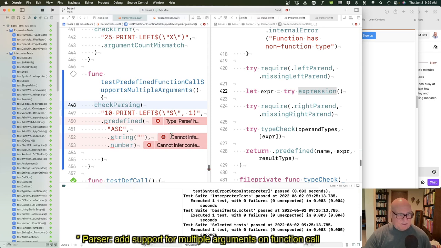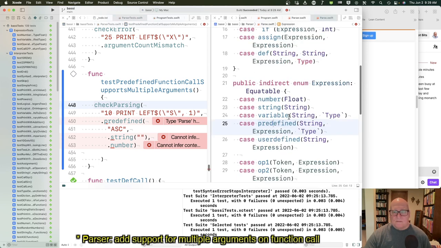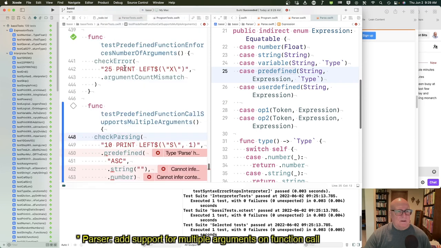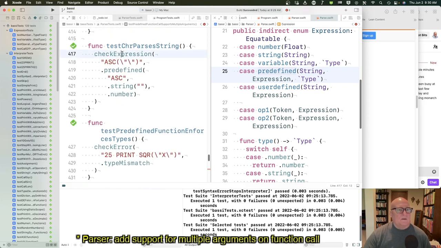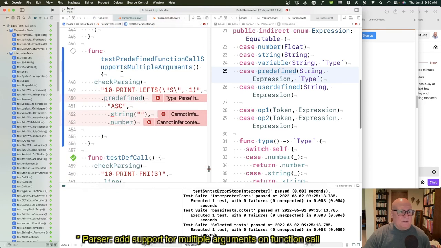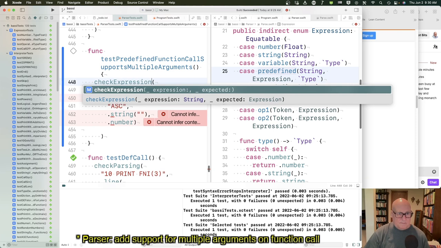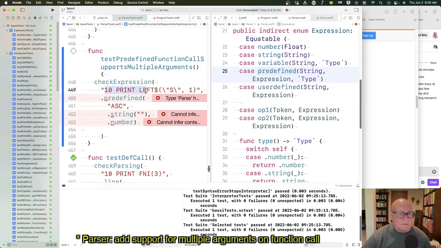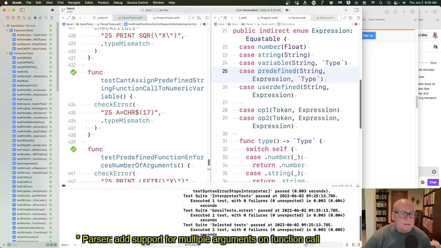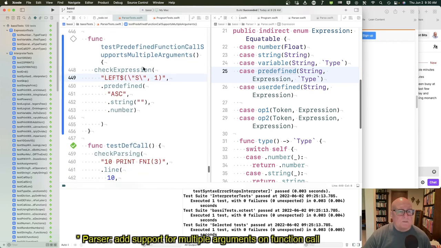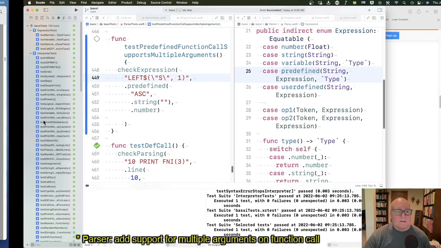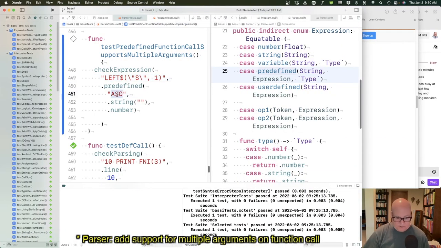All right, let's just do a build and make sure. Is it parse or expression? Oh, I need all the print stuff too then, don't I? Oh, this was check expression. Well, that's probably better to use. Let's use that, which puts it in a function for us. So we just have to have this, I think. Check expression. Yeah, so we can just give the call. Predefined function call supports multiple arguments. Left dollar string s, comma 1, and left dollar x dollar I. That's good. Okay, we expect to get a predefined function call left dollar.